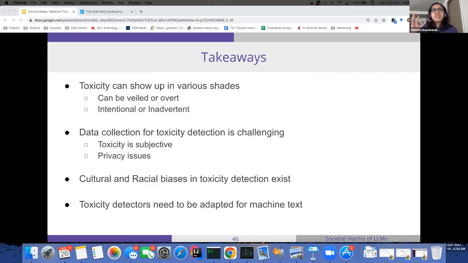So now we've discussed how toxicity can show up in various shades. They can be veiled or they can be overt. So it's challenging to build generalizable models that work across a lot of fields. And particularly data collection for toxicity detection is hard. Toxicity is subjective, there are cultural connotations involved and privacy issues, which make it difficult to get realistic data around this. And cultural and racial biases do exist in toxicity detection, which make it hard to apply these detectors in a wide variety of situations.